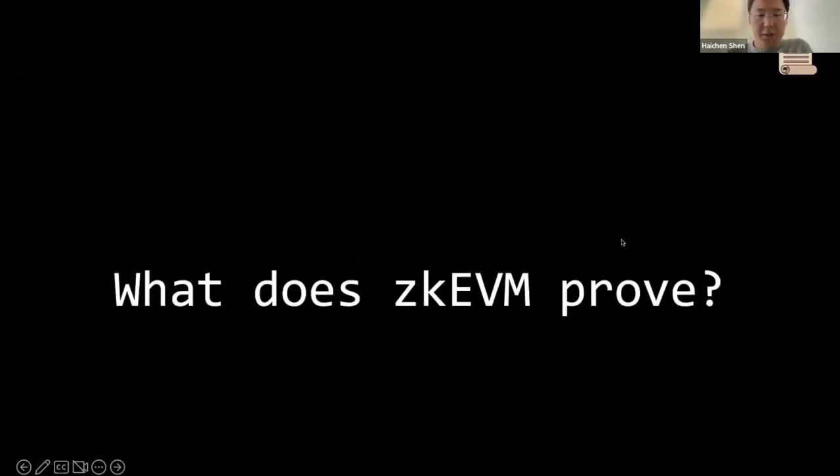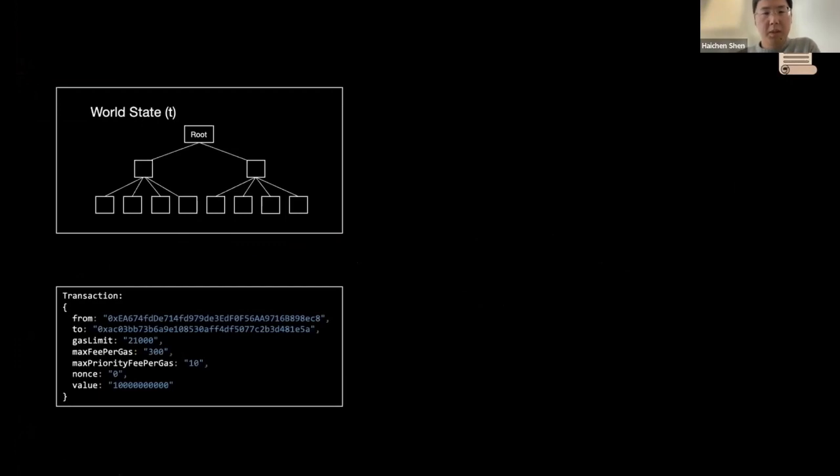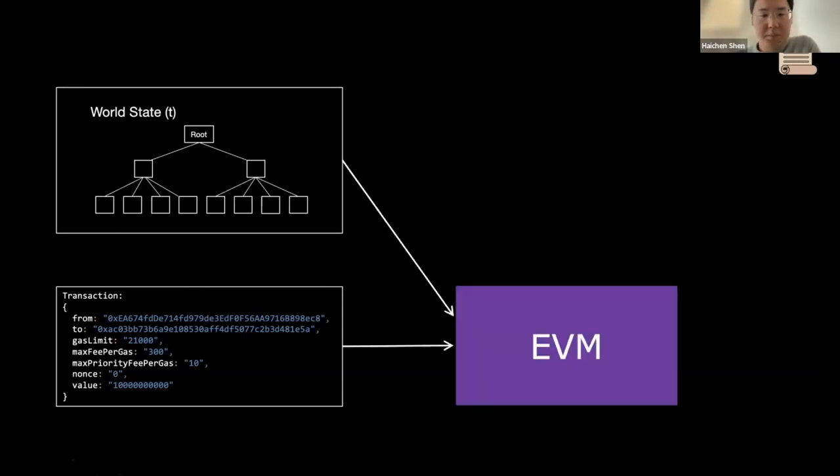Before that, the first thing I want to cover is what the zkEVM needs to prove. For those who may not be very familiar with the EVM, Ethereum, and how the EVM works: at every timestamp t, you have a world state with a Merkle Patricia tree, and a root of the state, which is the current snapshot of the world state. At this time, you will receive a new transaction trying to either transfer from one account to another or call a smart contract to execute some bytecode.